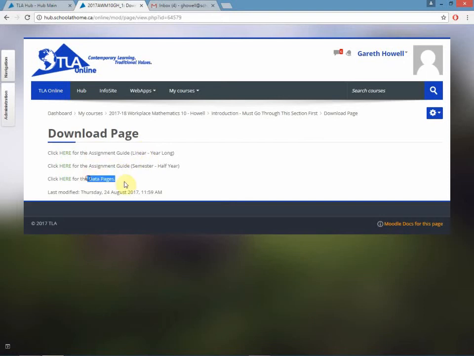Below that are the data pages or the formula sheets, and please download these, print them off, and you can use the data pages, the formula sheets, for every quiz, every test, and every assignment. So please make sure to download the data pages and the assignment guide so that you know exactly which questions you need to be doing.